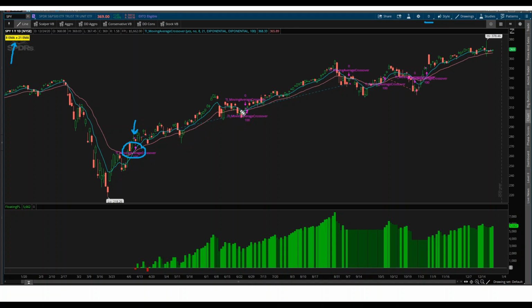Now the strategy exits whenever the blue line, which is the 8 EMA, crosses below the pink line, which is the 21 period EMA. Right? And so this is the exit point for the trade, and this P&L right here is what's factoring into the green histogram bars right down below, which is the actual floating P&L of this very strategy.